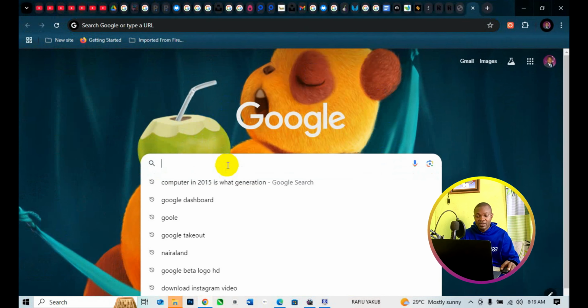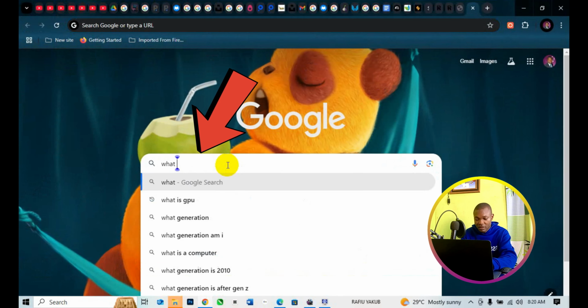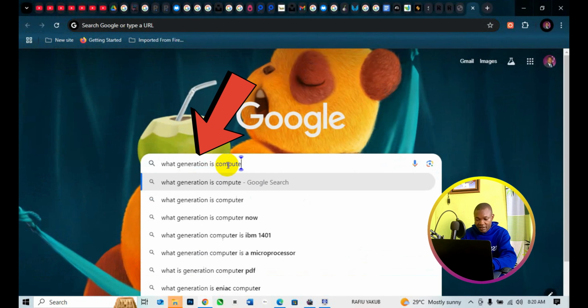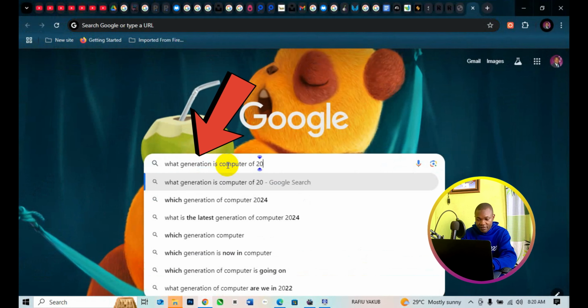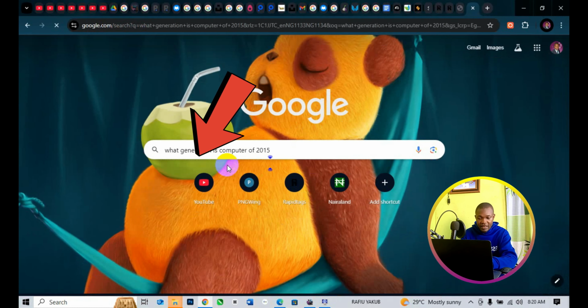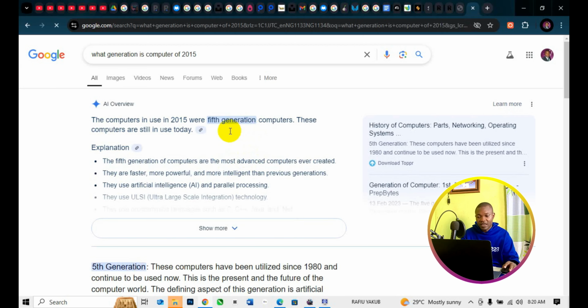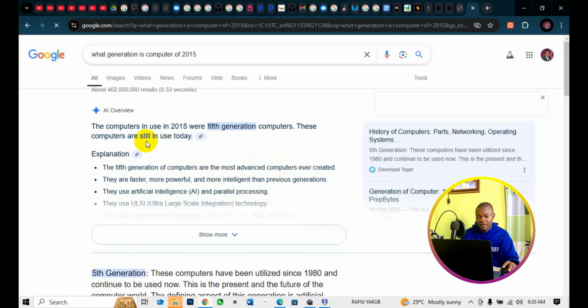On getting to your browser, just come to Google and ask what generation is computer of 2015. Then hit enter. In a few seconds, you get the right information.